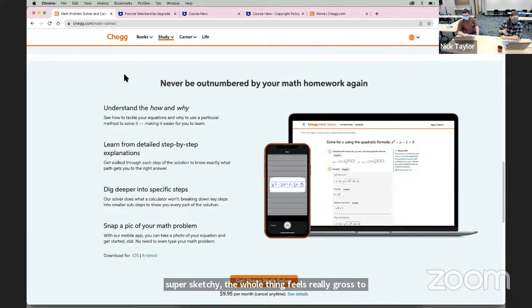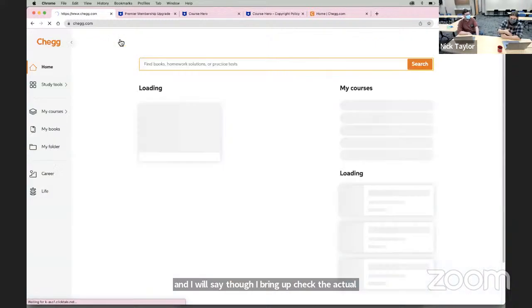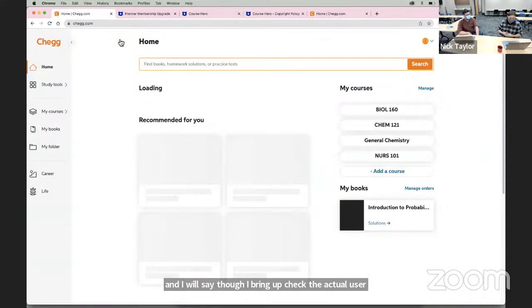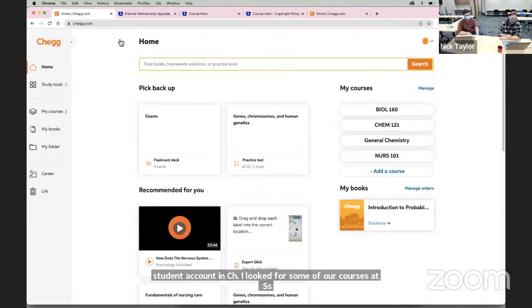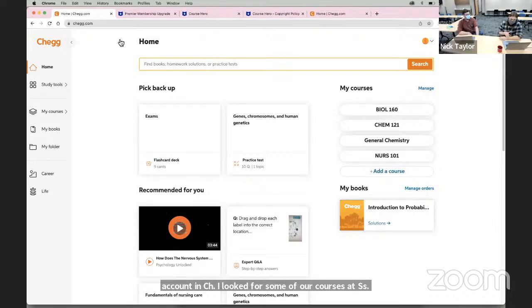And I will say, though I bring up Chegg, the actual user interface for a student, so I created a student account in Chegg. I looked for some of our courses at SCC and SFCC, and there really isn't a huge student presence in this space. It is very difficult to find, say, exam materials. All I could find is flashcards. It looks like they kind of stripped out a lot of material.